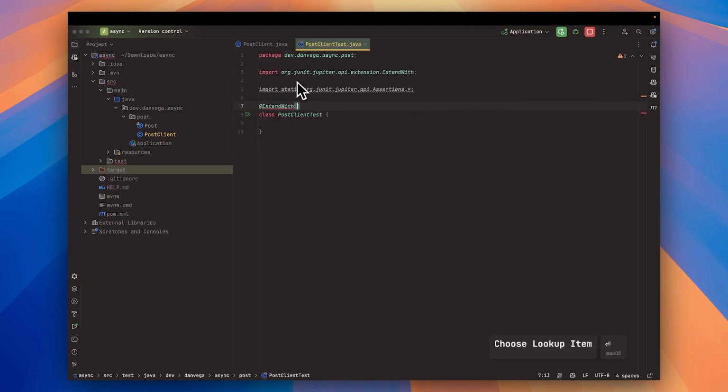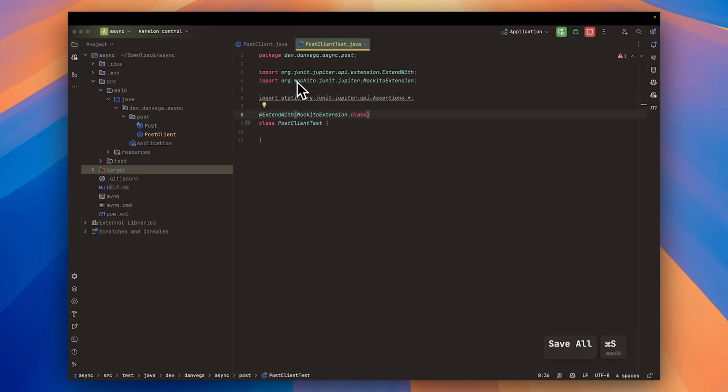I'm going to extend with, and I'm going to bring in Mockito for this because we're going to need to mock things out. If we're writing a true unit test, we want to make sure that we are not actually making a call out to a third-party service. That is something we will mock out in a unit test. But we'll write another test later where we actually do an integration test to call the actual service.